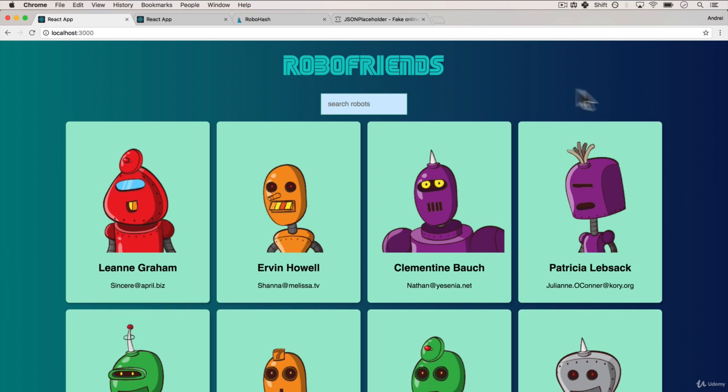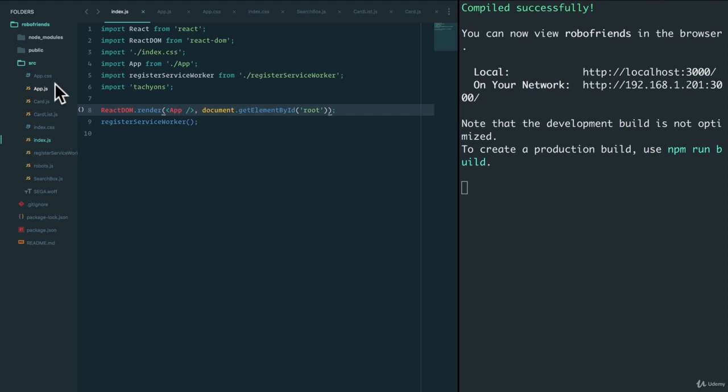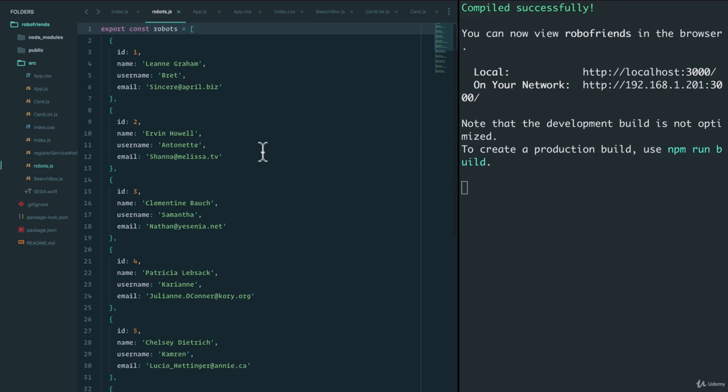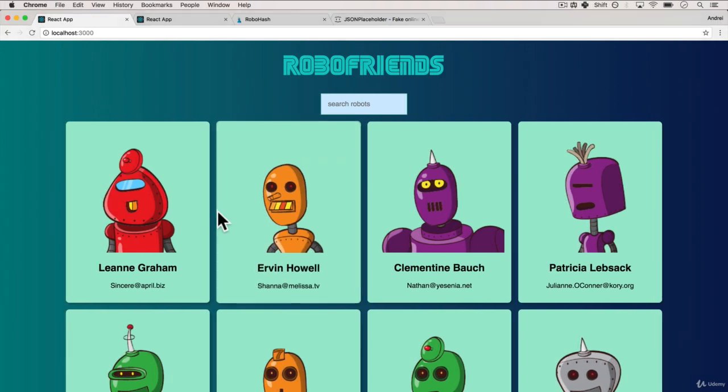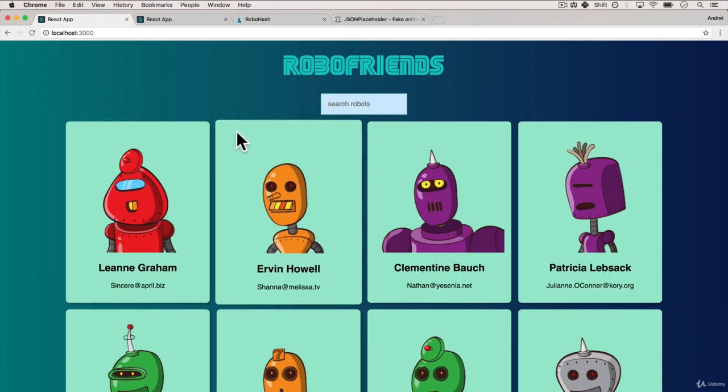I want to make this app more realistic. In a real-life app, we wouldn't necessarily have these robots written like I have here in robots.js. I've just created this file, but in real life, we're not manually entering users. We would use something like an API. And what that means is, when this website gets loaded, we want to make a request somewhere out there in the world of the internet and grab these robots from a server.